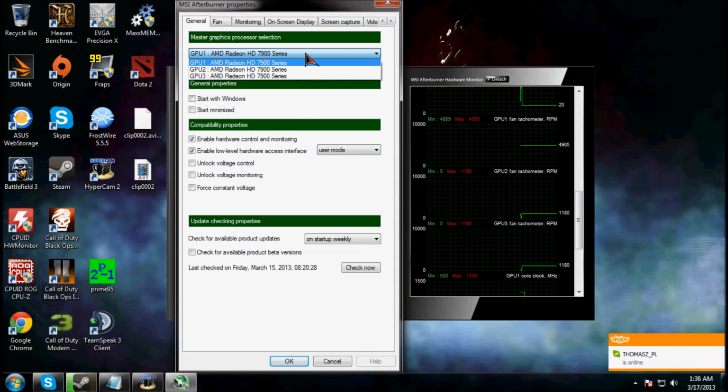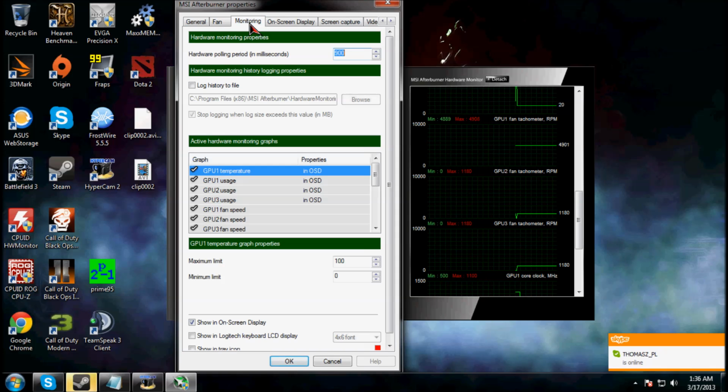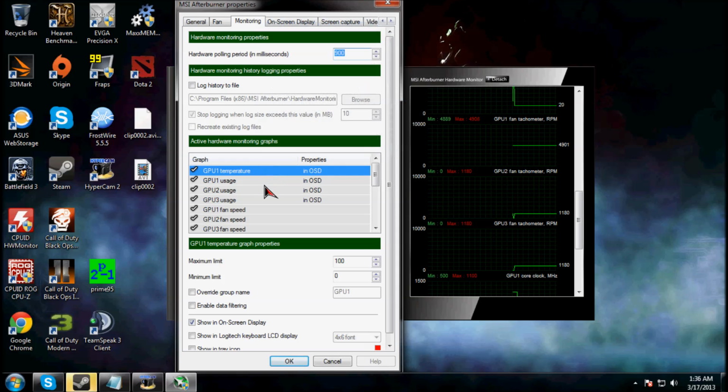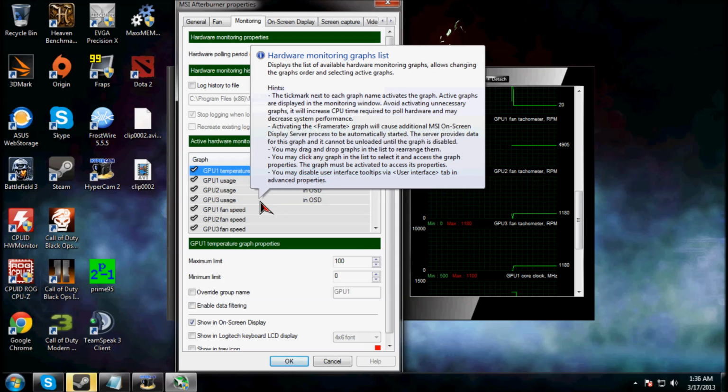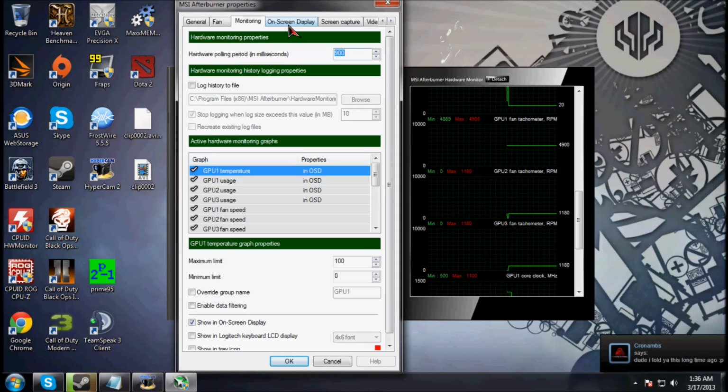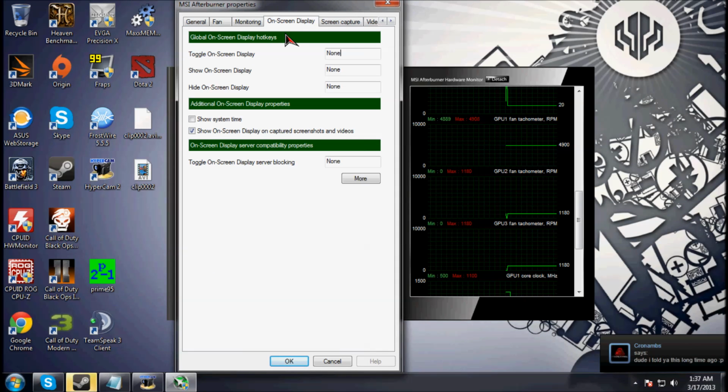I have 3 GPUs, all 7970s. Starting on Windows, just a bunch of options. You can personalize it, monitoring. Now, if you use this and monitor these, it will show up in your games. So you'll show your GPU1 temperature, usages, and fan speeds in the games that you play. On screen display.